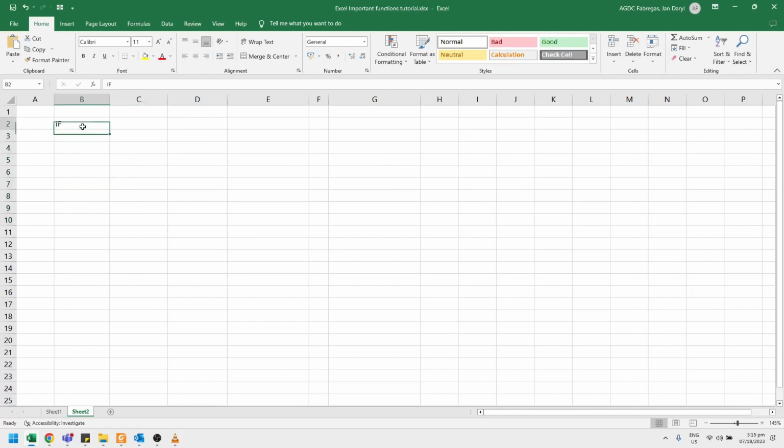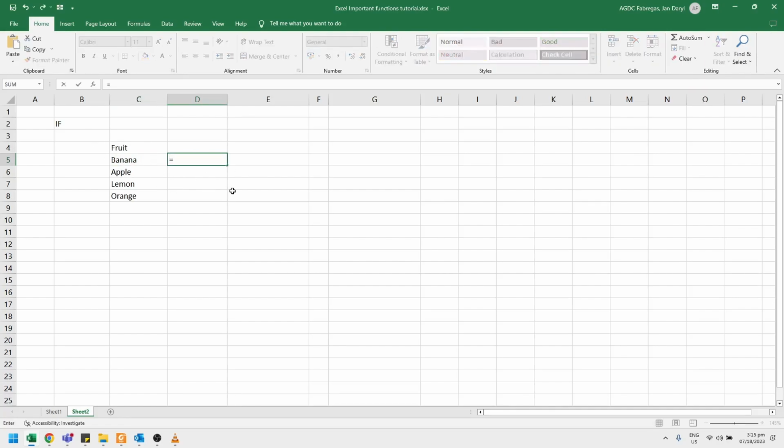So yung next function na alamin natin is the IF function. So ibalik natin yung example natin kanina na mga fruits. Halimbawa, meron tayong banana, apple, lemon, and orange. And then let's say gusto nating malaman if this cell is an apple. So we can use the IF function. So equal IF, then for the logical test, we test if cell C5 is an apple.